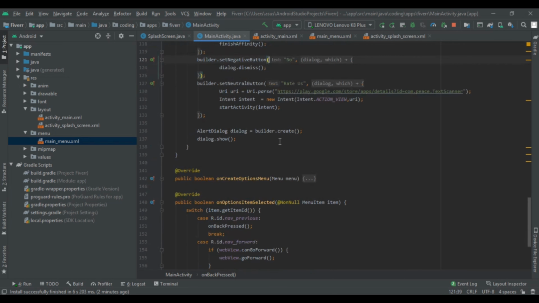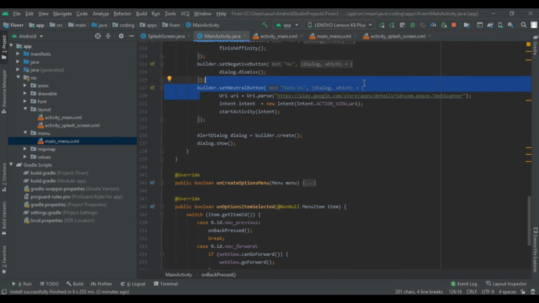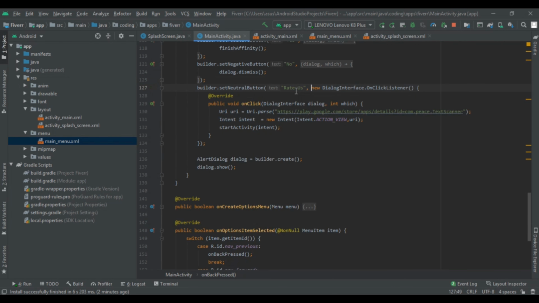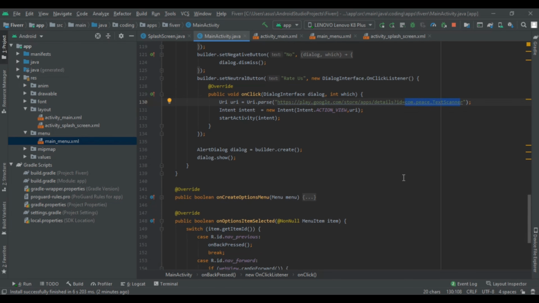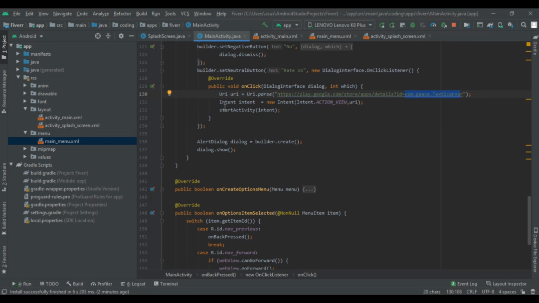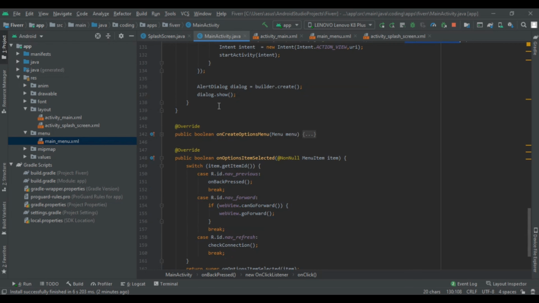Then we had added our rate us button and created new intent for it. So instead of this ID you can write get application context dot get package name, so that it will be dynamic code lines of link. So when you publish this app, then it will be redirected to Rate Us. Then we had created our alert dialog and show it.